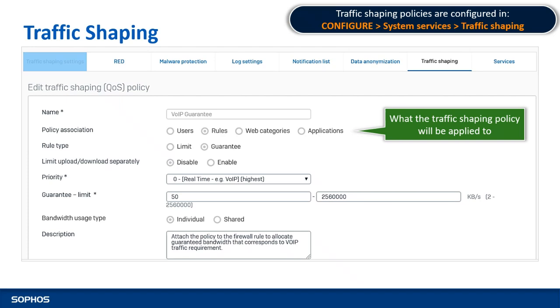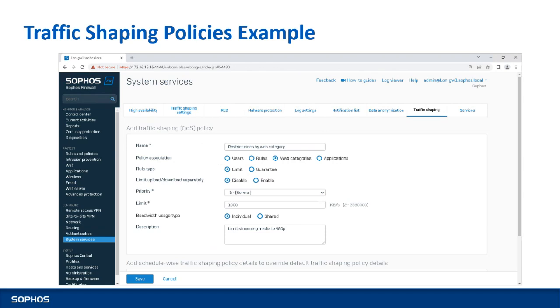Limit: the user cannot exceed the defined bandwidth limit. Guarantee: the user is guaranteed a specific bandwidth and can use bandwidth up to the specified limit if available. Allowing users the additional bandwidth can ensure consistent service levels during peak periods.